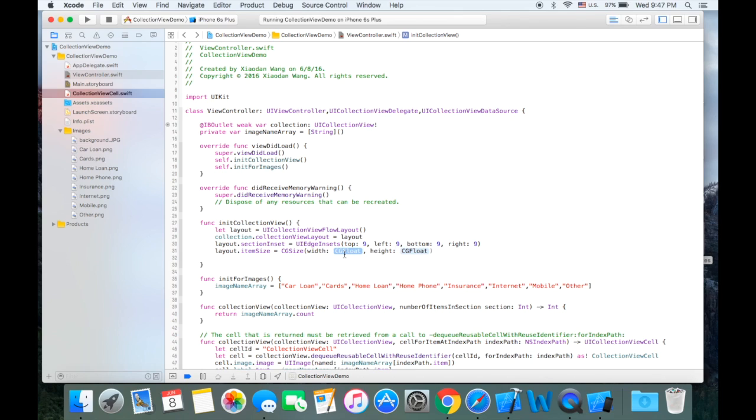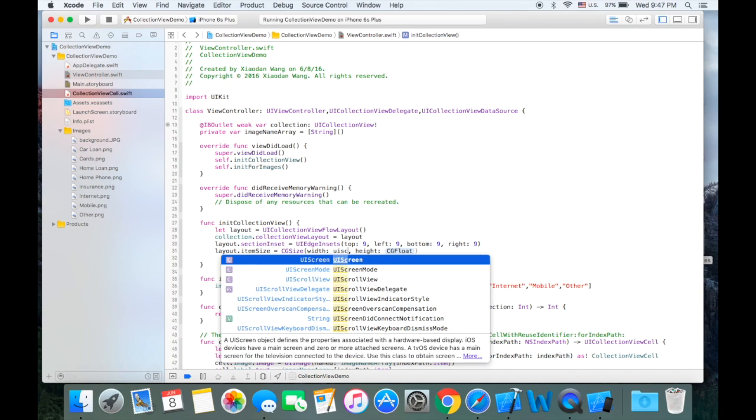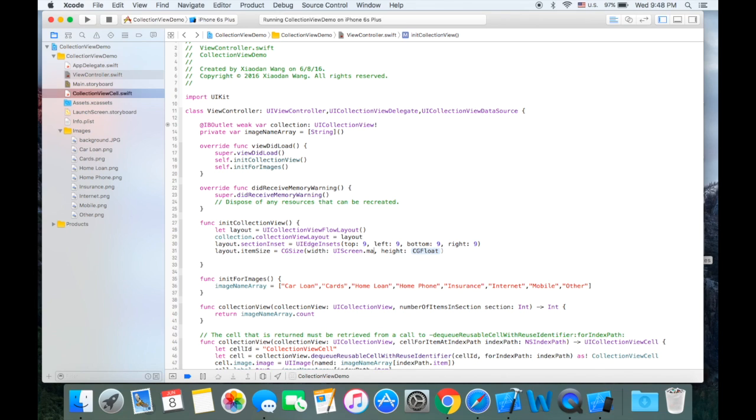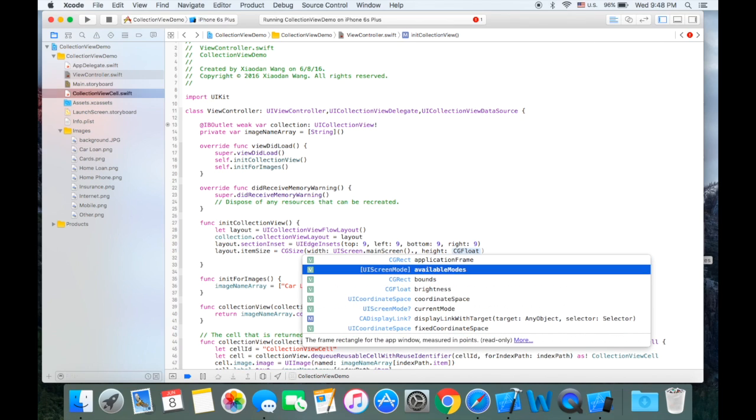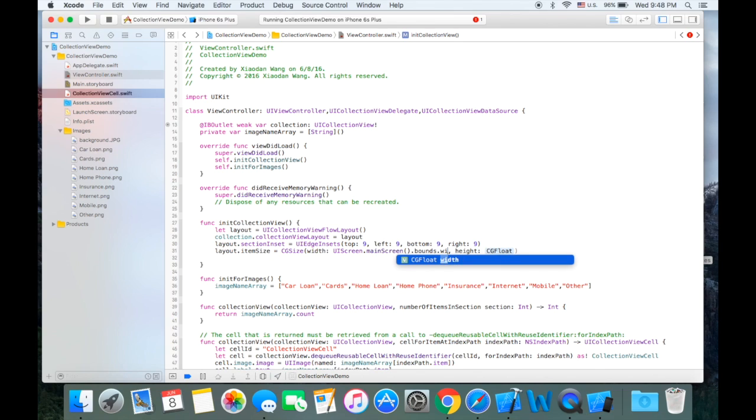Okay, so first we need to get the width of our screen. So we're going to use UIScreen.main.bounds.width minus 9 times 3 and divided by 2.